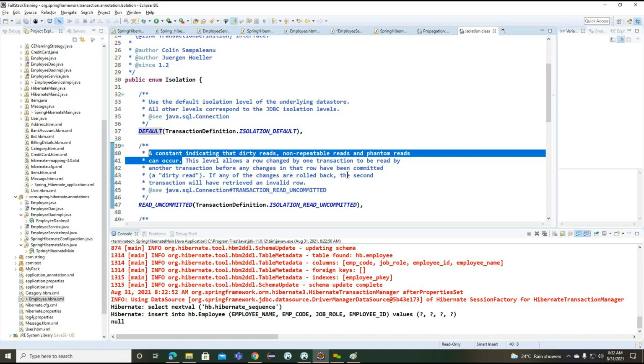Dirty read indicates that one transaction reads data that has been written by another transaction but not yet committed. Simple understanding: transaction 1 is trying to read the data, transaction 2 has updated it, but transaction 2 is not yet committed. So the data may be committed or it may not be committed.